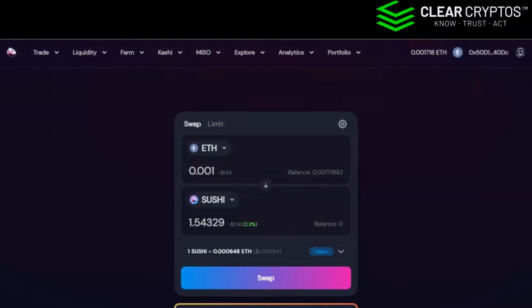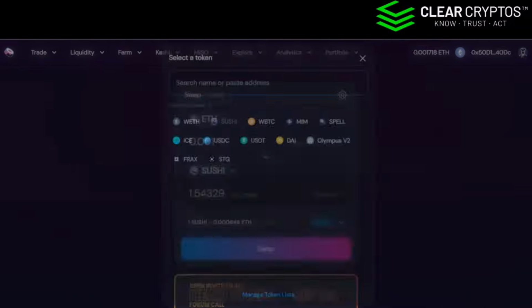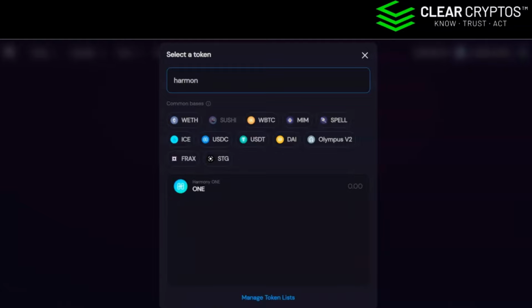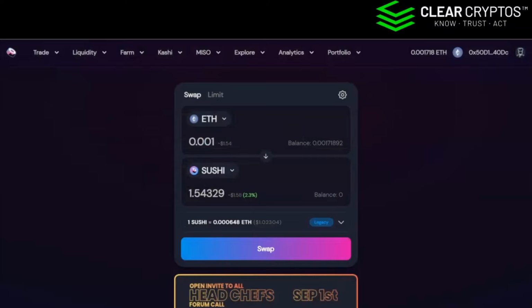You can still do similar things to what you do on Uniswap. You can swap your Ethereum for any token that's on the SushiSwap user access points. So from this one, I can say, let me go to Harmony. I can do Harmony 1. I can do Shiba. So I can do other things on this platform as well.